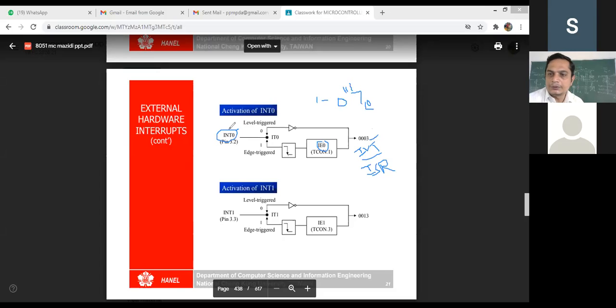Okay, friends, is it clear? There are two methods: level triggered and edge triggered. In level triggered, the input is 0. We are connecting to the NOT gate. Here we are getting 1. Whenever it gets to 1, it will make the connection to the interrupt vector table.